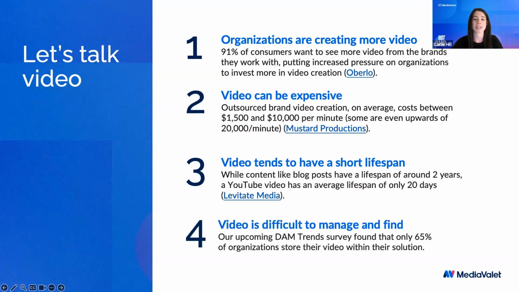Lastly, video can be incredibly difficult to manage and even harder to find, which is something I'm sure resonates with many of you on the call today. This is no surprise given that only about 65% of organizations store their video in some sort of sophisticated solution. So what does this all mean? More often than not, it means an incredibly low ROI on content, or video content specifically.